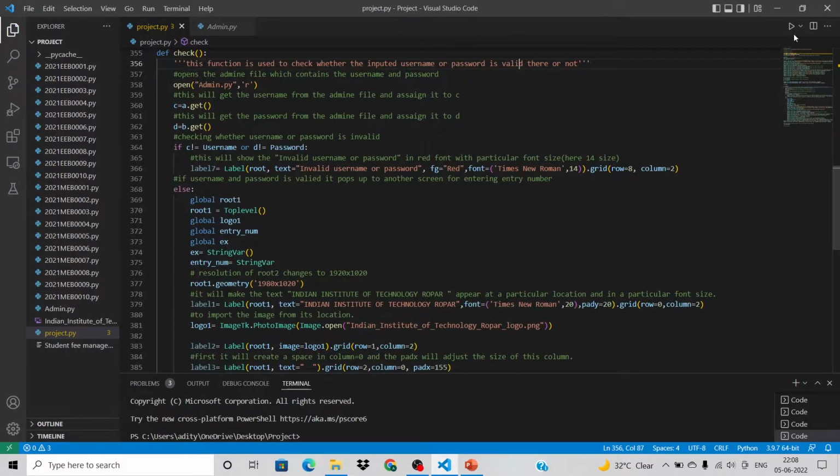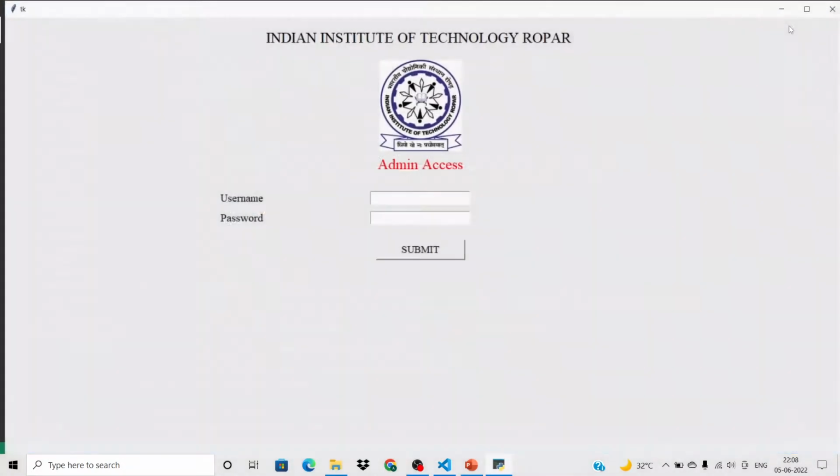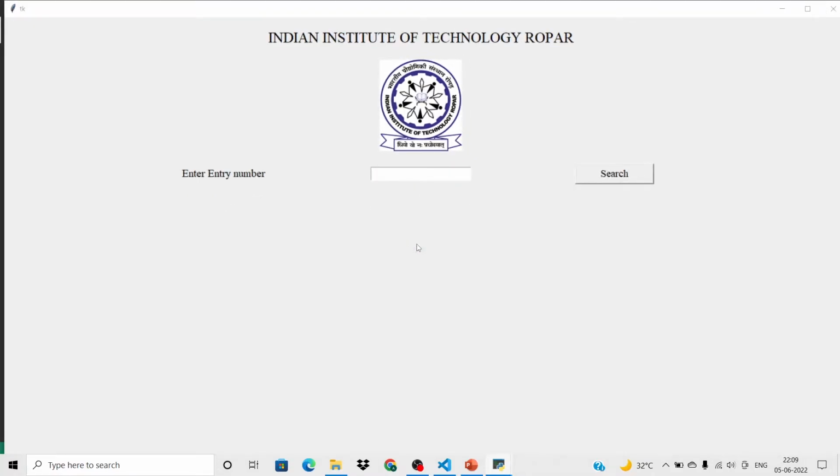If we run our code now, it will open to this. If we put an invalid username, then it will say invalid username or password. But if we put the correct username and password, then it will open a new window where we can write the entry number and we will get the details.